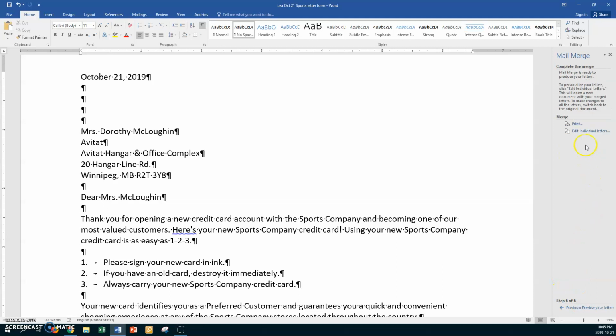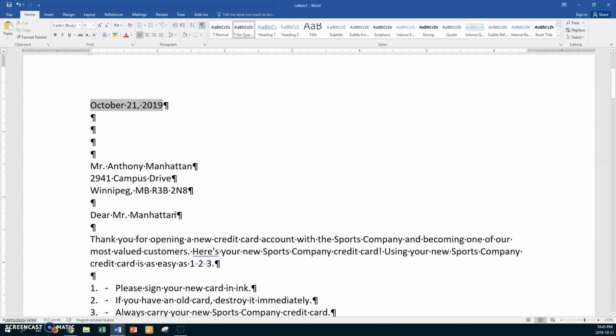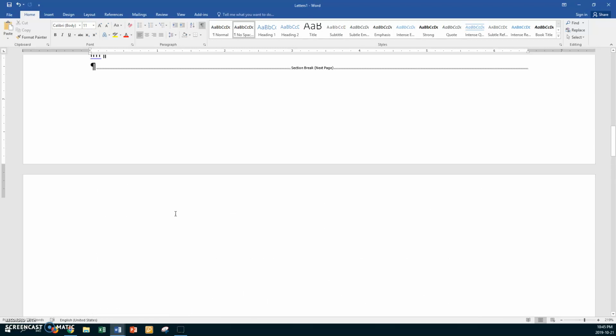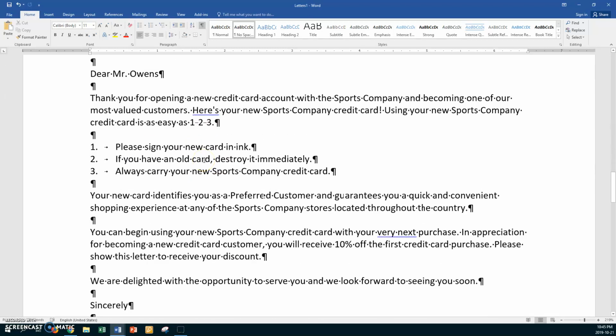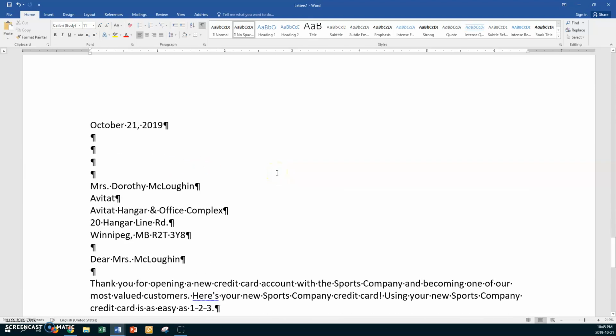And now we don't print it, for sure. You do not print it. You say edit the individual letters. Now, all the records, yes. And now take a look. Do you see Manhattan? And then you saw Corey Owens. And note how there was a page break to separate the letters, done automatically for you. And then the last person was McLaughlin.